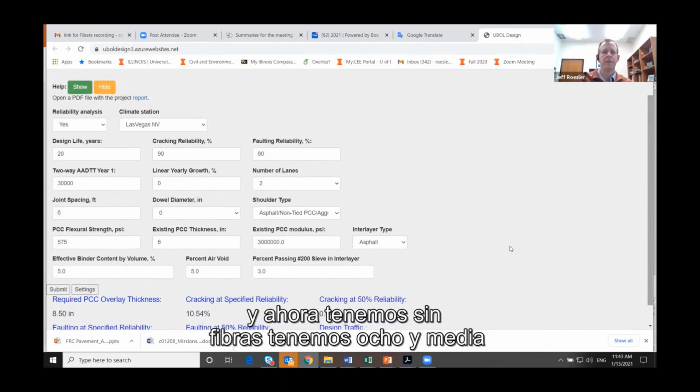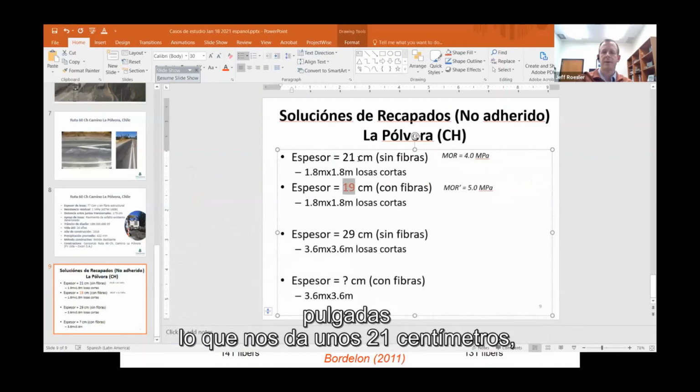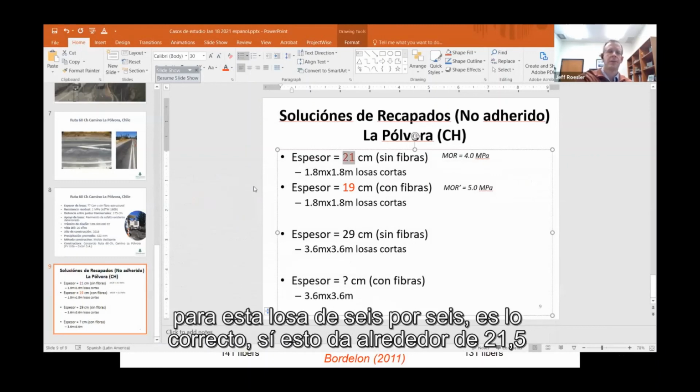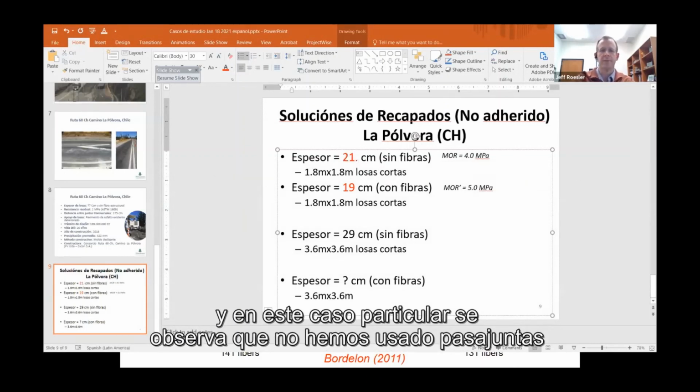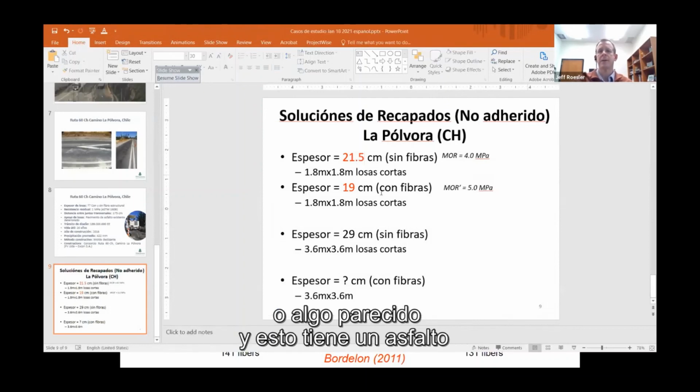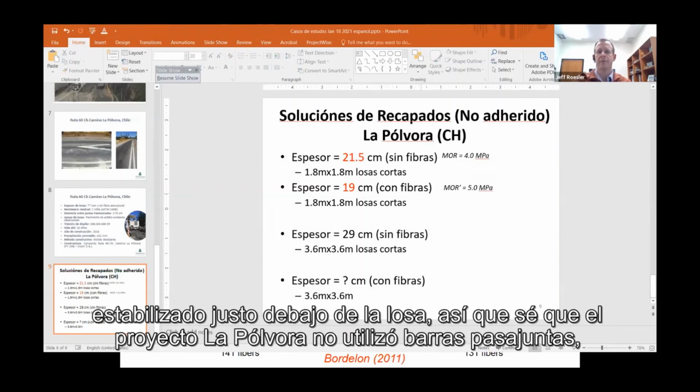And now without fibers, we have 8.5 centimeters, which gives us about 21 centimeters for this 6x6 slab. Is that correct? Yeah. It's about 21.5 centimeters here. So you can see fibers for this high volume. And in this particular case, you notice we haven't used dowels or anything yet. And this has a stabilized asphalt right below it. So I know the La Pólvora project did not use dowels.